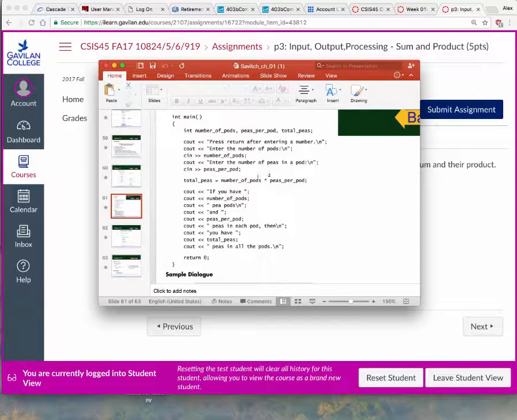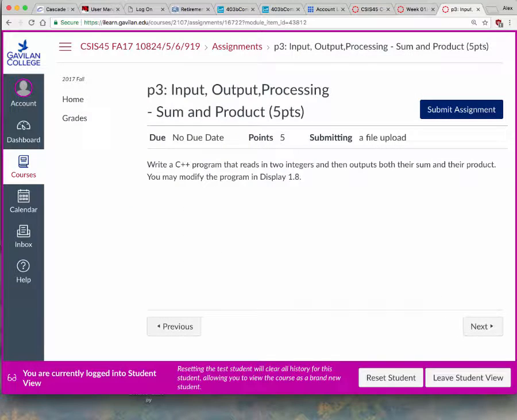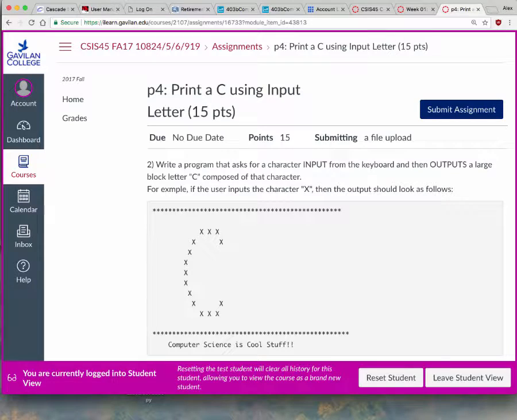Questions? Pretty easy. Okay? And it's going to start easy. And if you keep up with the assignments, it's going to be easy. And if you don't, it's going to get miserable.